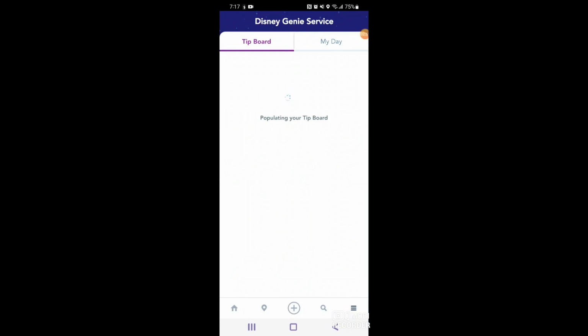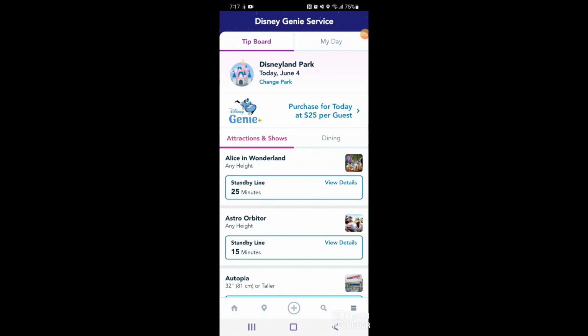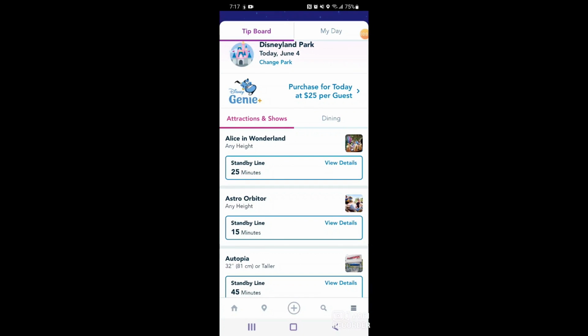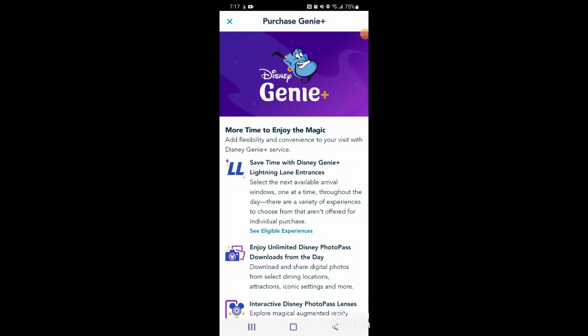Now, we're going to go and we're going to learn how to use Genie Plus, kind of. So, prices differ on the day, so it looks like as of recording this, the price was $25 a person. Now, there are things you should know. Lightning Lane, which is basically FastPass.